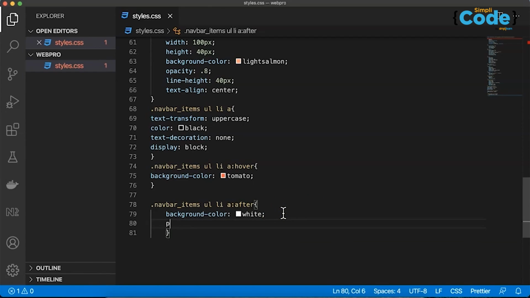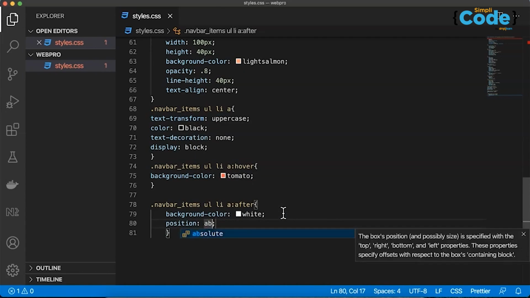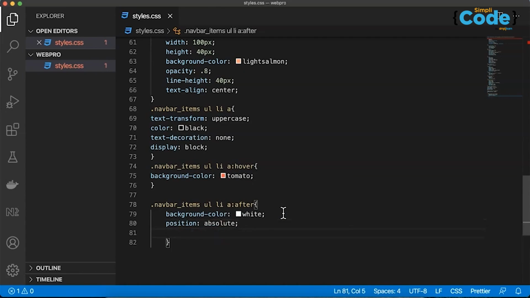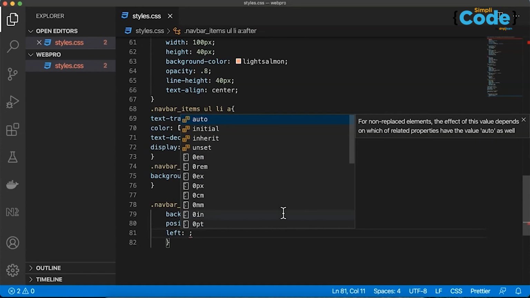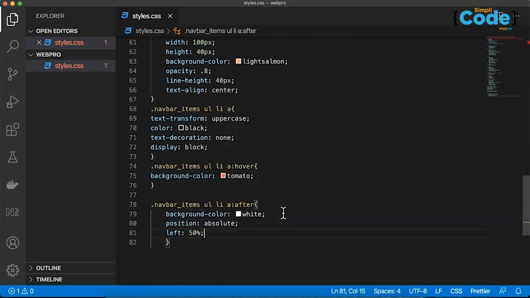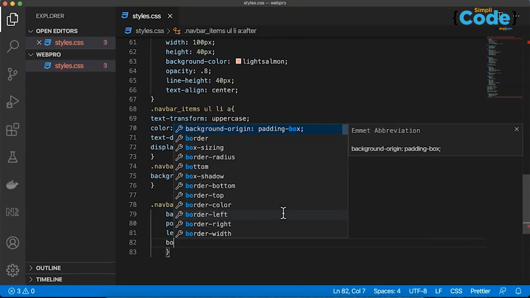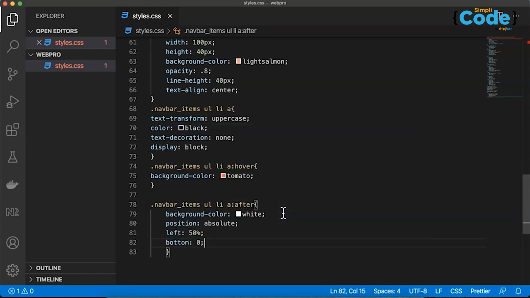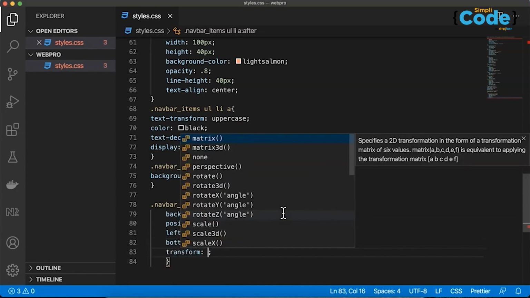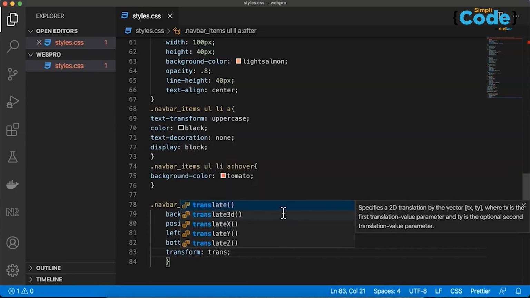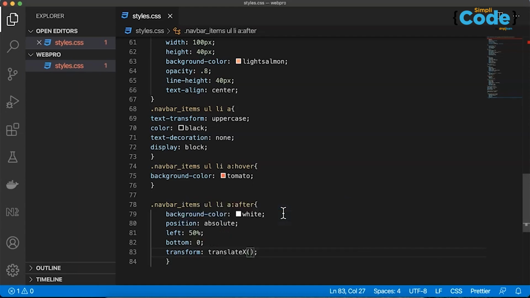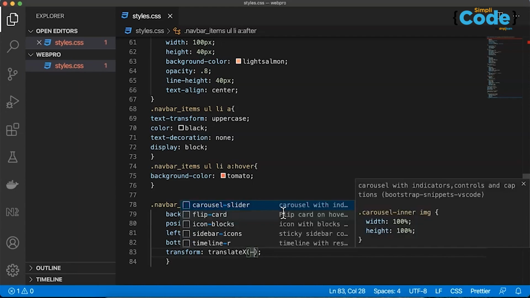First thing is position. Position will be absolute. We want from the left side. Left, I want to give 50% space. After this, from bottom, I'm saying 0. Now I want to talk about transform. You remember it is a property available in CSS, and here we are saying translate x, and inside this translate x I say minus 50%.